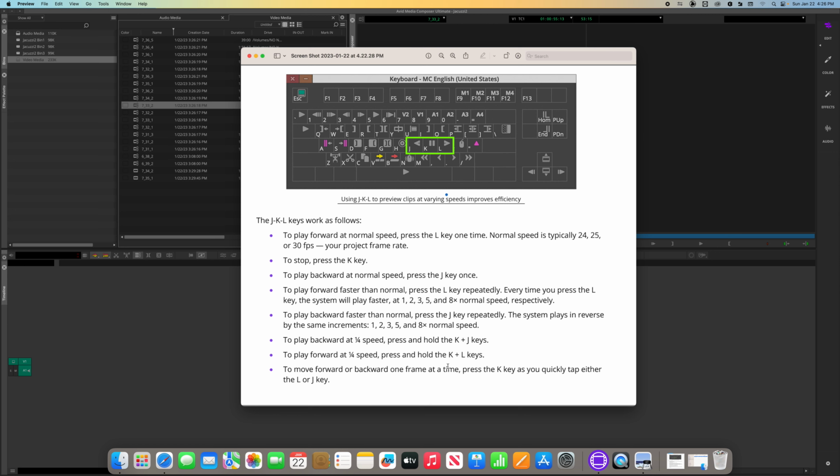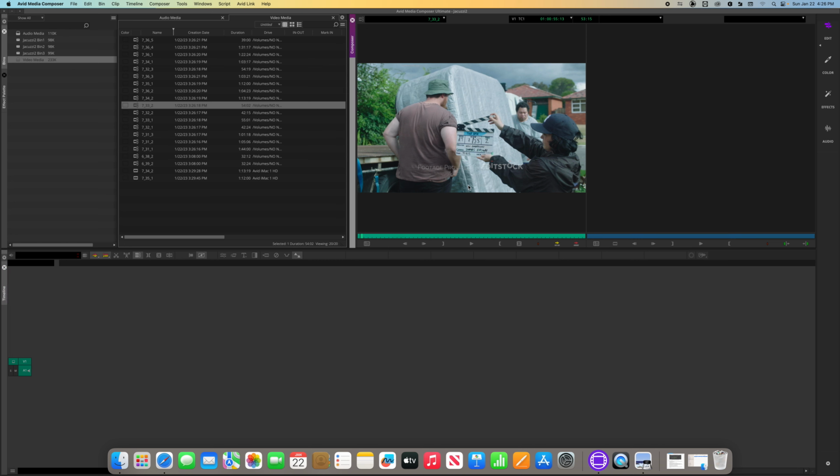All right. And then, like I said, forward and backwards with the KJ and KL. And then we can move forward or backward one frame at a time by pressing the K key and then quickly tapping either key. So if we're selected on it, I can hold the K key and I can just tap one frame at a time. So if there's very precise edits you want to make, very precise endpoints, if there's a beat or something that happens, that's how you get that precision before you set your endpoint. And we're going to talk about endpoints in just a second here.